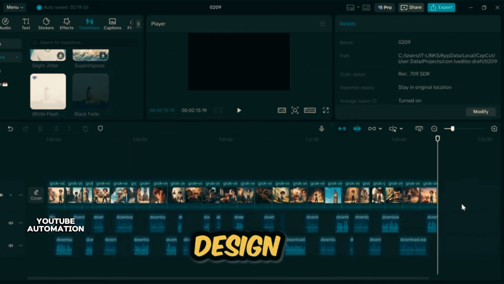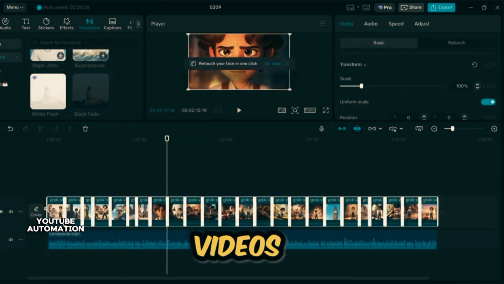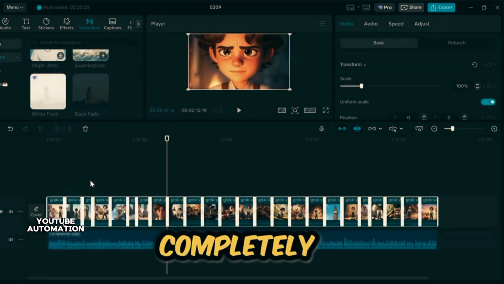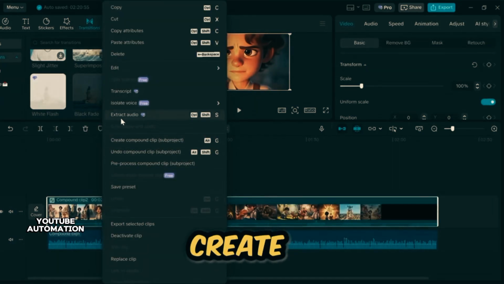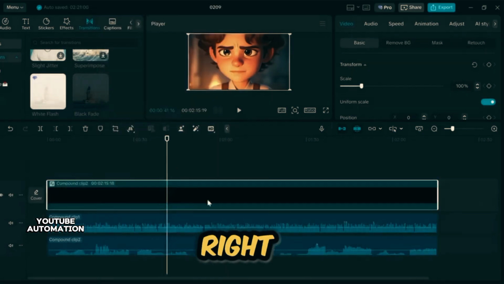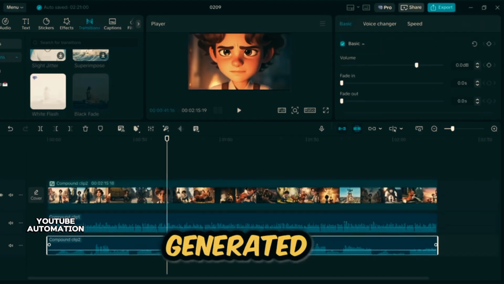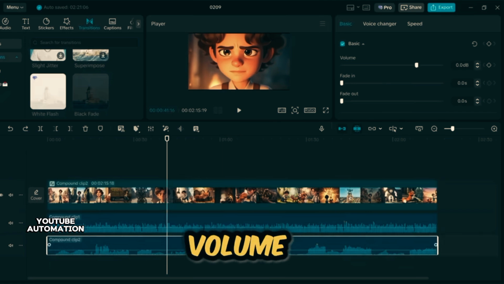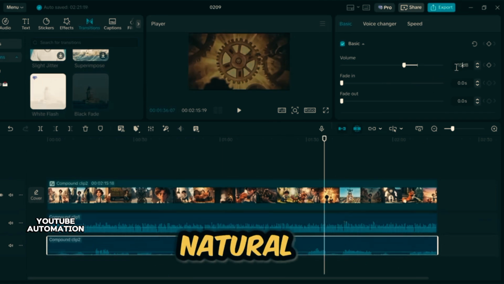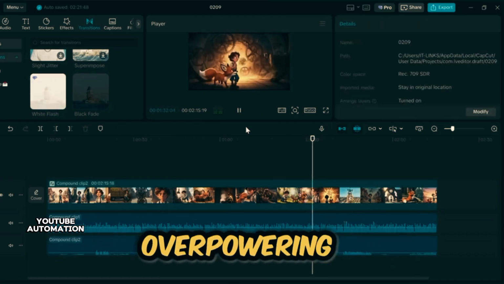Finally, here is a sound design secret that many people overlook. Grok generates native audio for its videos. Instead of deleting it or muting it completely, do this. Select all your video clips, right-click, and choose Create Compound Clip. Then, right-click the compound clip and select Extract Audio. This separates the AI-generated sound effects from the video. Do not delete them. Instead, simply lower their volume significantly, down to around -25 decibels. This creates a very natural, subtle background ambience that brings the environment to life without overpowering the voiceover.